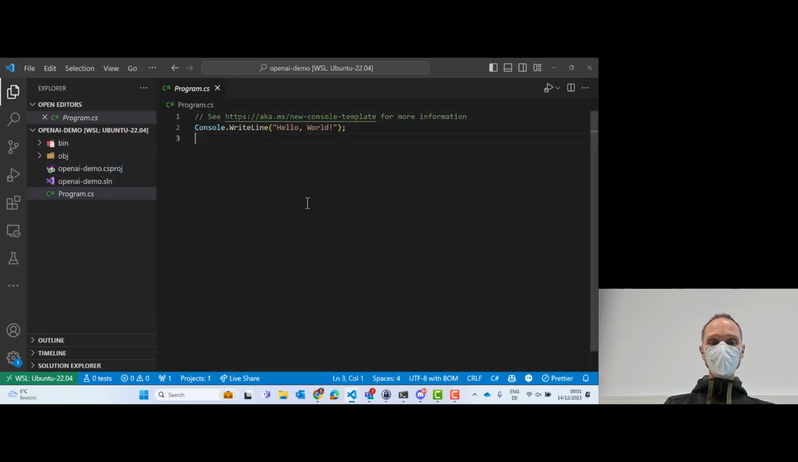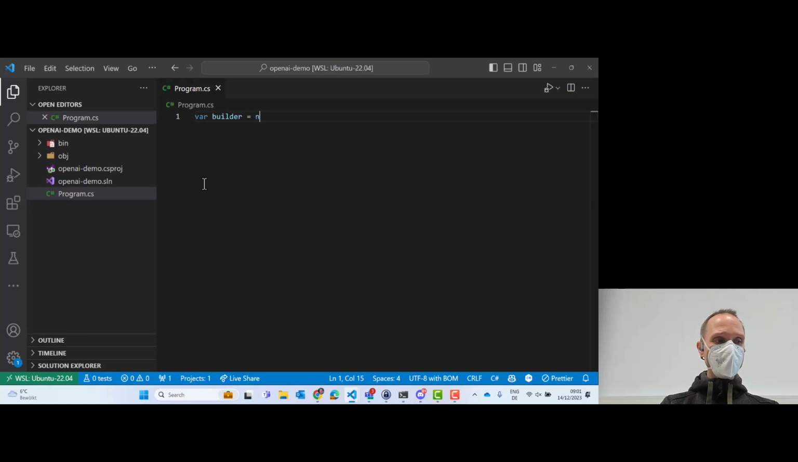With that, we can go to Program.cs, and in Program.cs, we can start writing our first lines of code. We are going to create a configuration builder: var builder equals new ConfigurationBuilder().AddUserSecrets. I'm missing a using statement here.